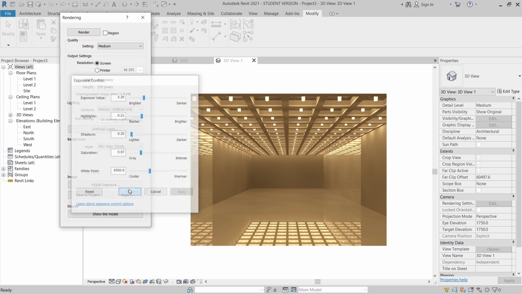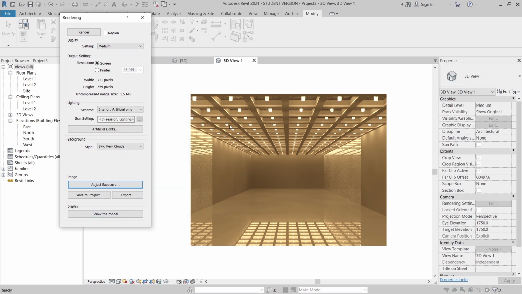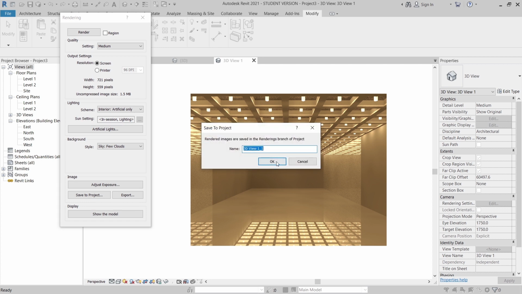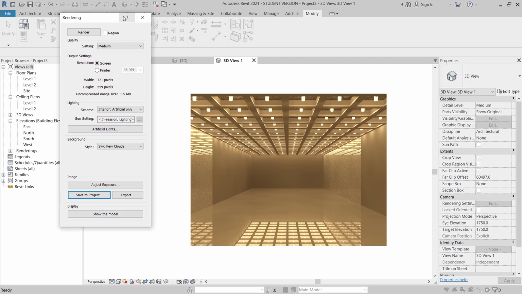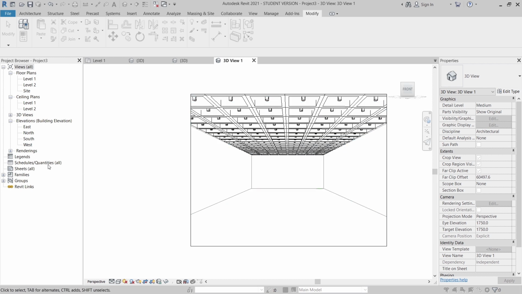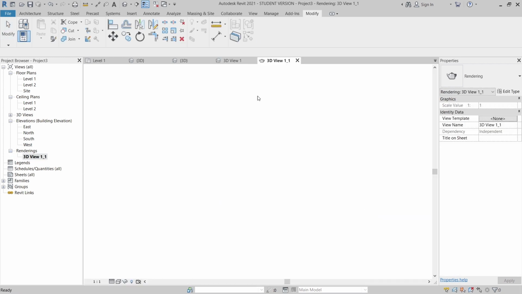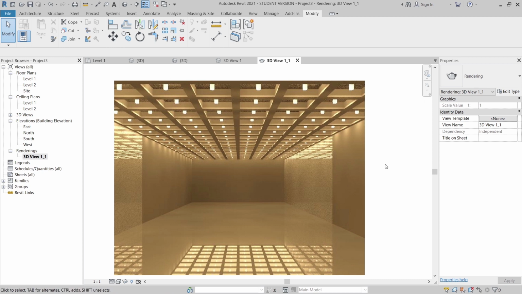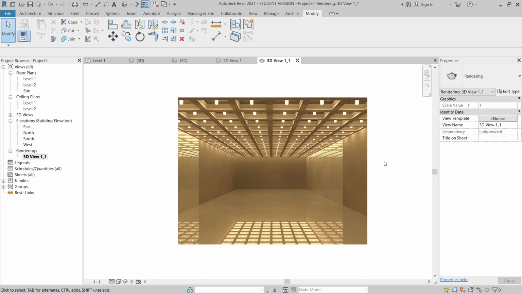Then again, it's okay. And of course I can save my rendering here in my project. To do that, I can take a look below my image there, go to save to project, or you can export to a rendering file. Let me save to project first. Let's say 3D one. Then I can hit show in the model, show in the rendering. It's quite cool, as you can see. Okay, now I can open up my render there. It's my final render there.